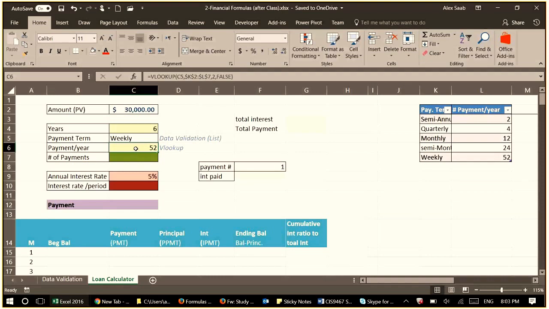52. Therefore, the number of payments will be what? 6 times 52, 312. Okay, let's just take a step back before we start putting formulas in here. Let's name these. This is loan amount, right? And this is number of payments.